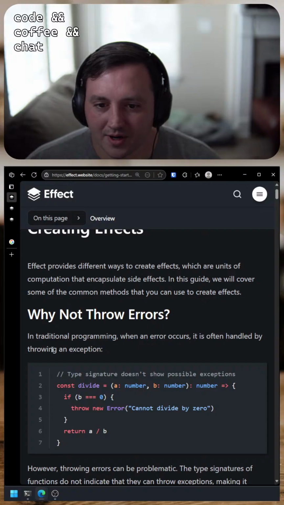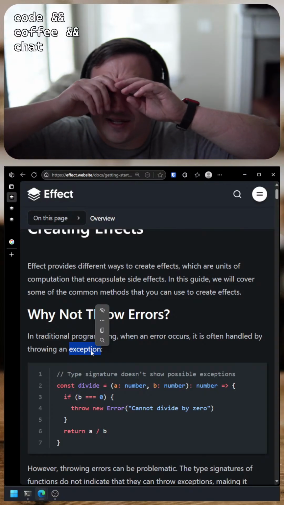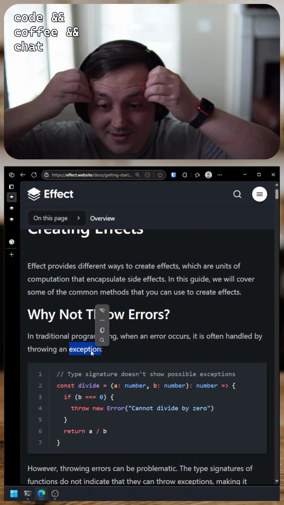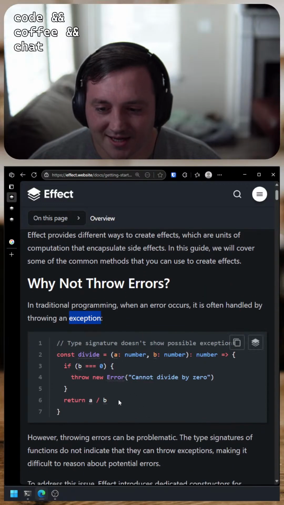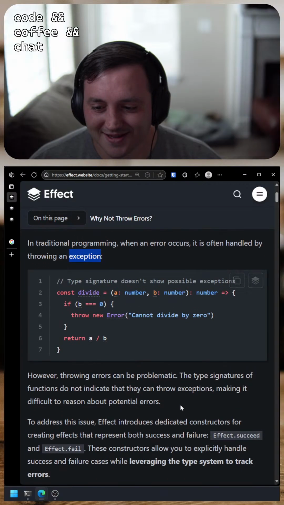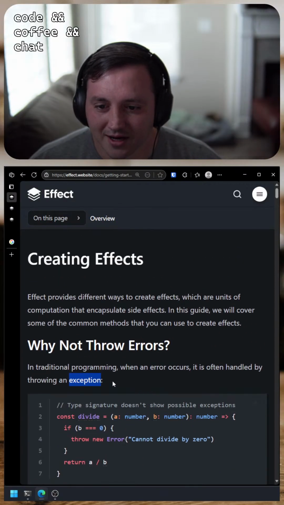Okay, why not throw errors? In traditional programming, when an error occurs, it's often handled by throwing an exception. We talked about this last night about using errors and exceptions for control flow. And right now that is not popular at all. And so Effect.ts is a nice segue on that topic because they do not believe in throwing errors for control flow.